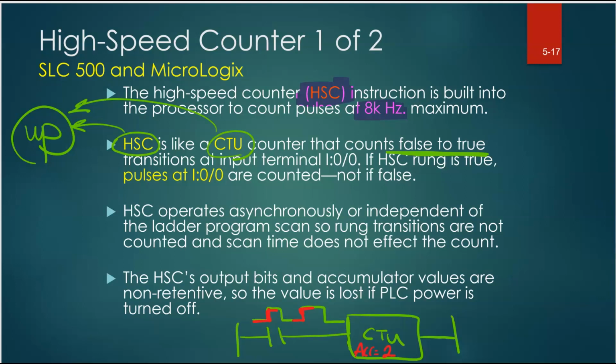But the difference between CTU and HSC is that if you have an HSC connected to an input rung like this, then it doesn't count the transitions of the input rung. It counts the transitions at this physical terminal, I column 0/0, so terminal number 0 of your input module. It will count all the transitions at a rate up to 8 kilohertz whenever the input rung is true.